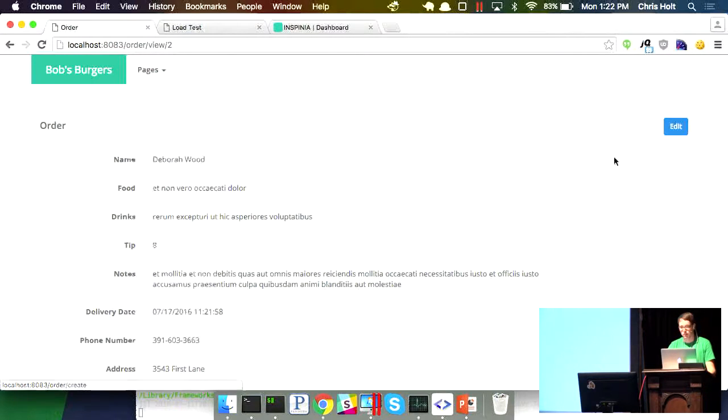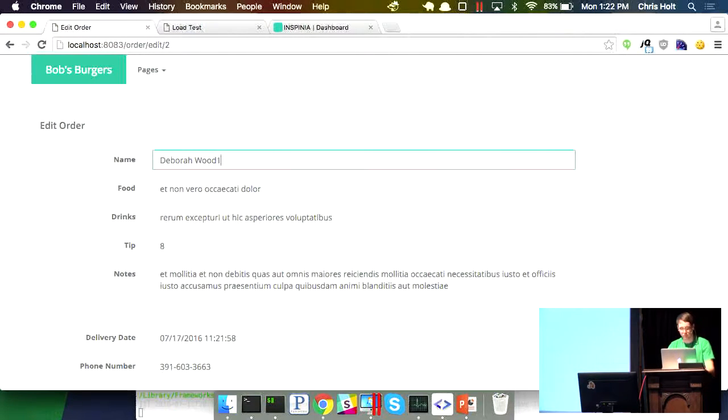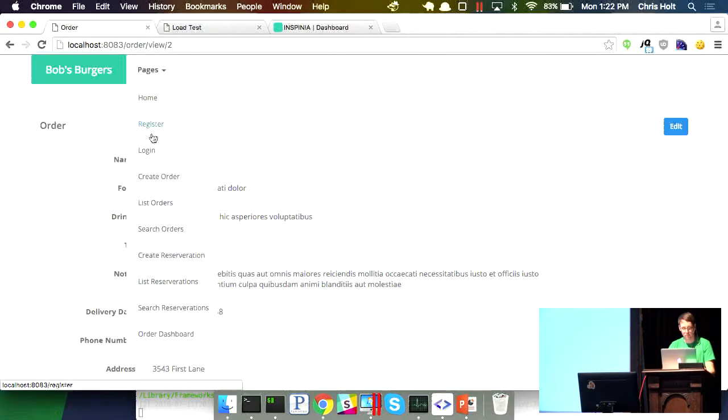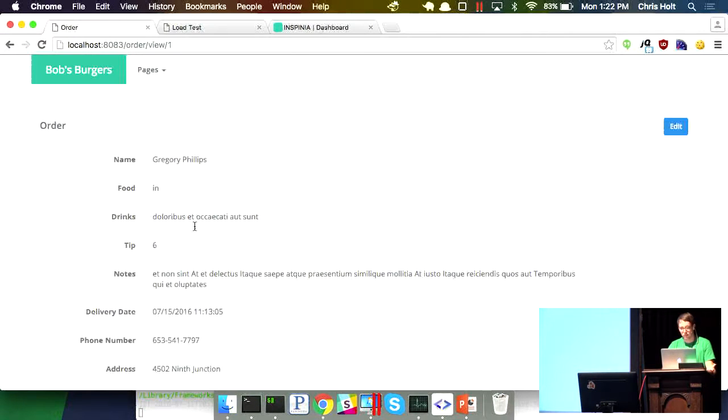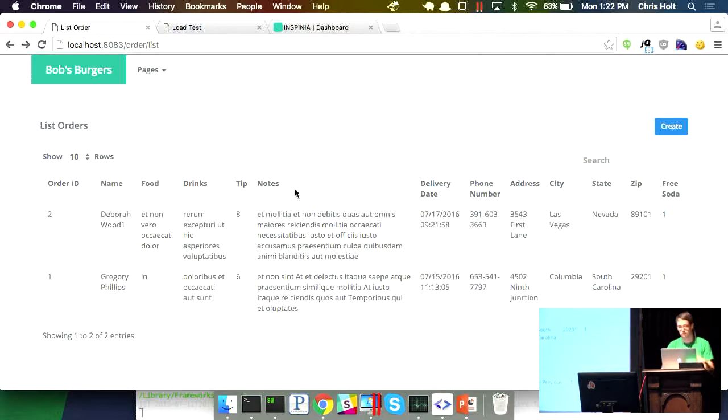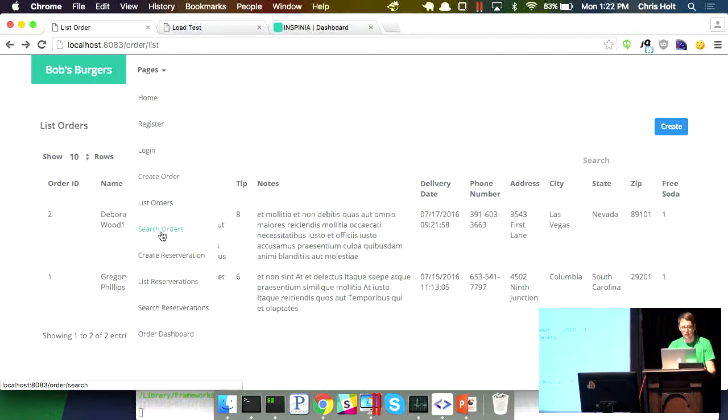And then we want to be able to edit an order. So we can do Deborah Wood 1, submit. It's just data over forms. It's nothing special. It's all server-side. We can list out orders, we can click on one, all that stuff, show them how grids work, ask them what columns do you want on the grids, add, remove, whatever. And then we can also search.